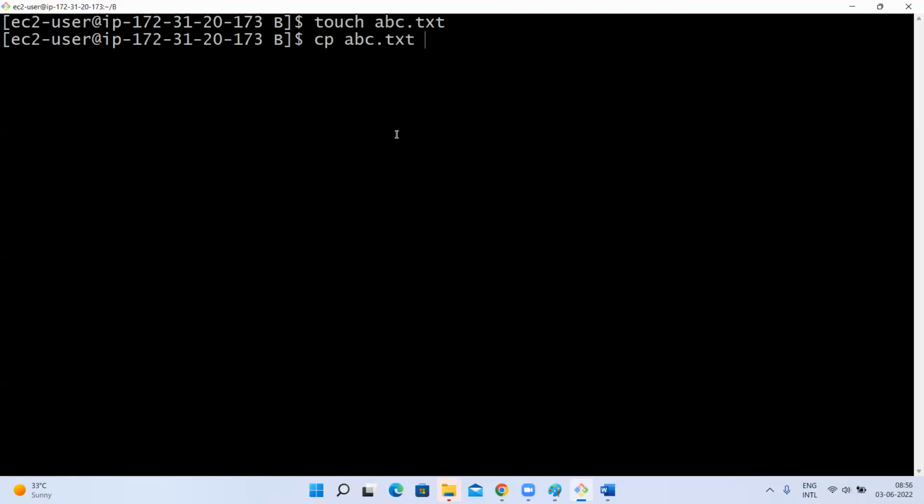Then forward slash home slash EC2-user slash A slash. Okay, correct. This is called an absolute path. Absolute path means you are giving the full path from the root directory. From the root directory, you are giving everything, the complete path. That is called an absolute path.